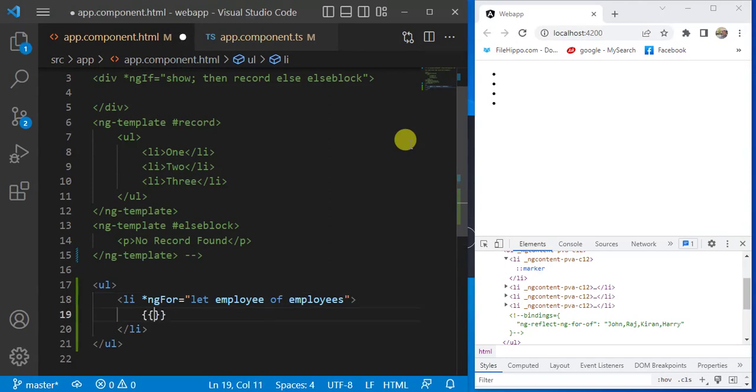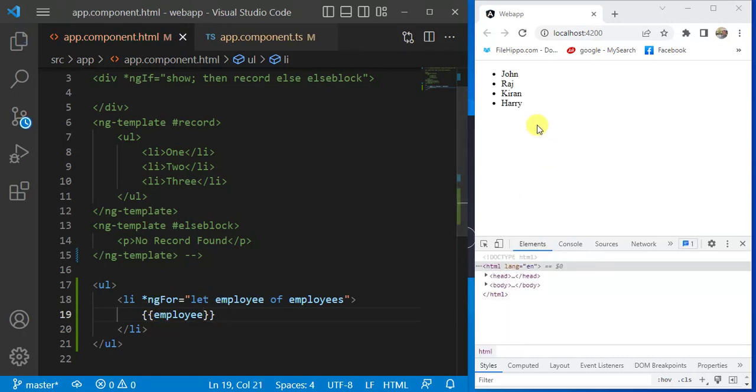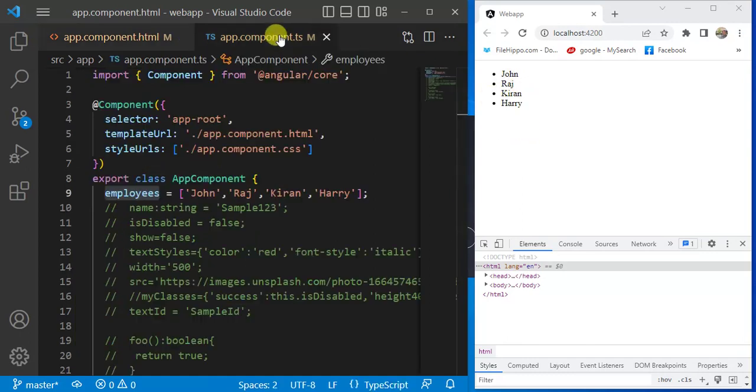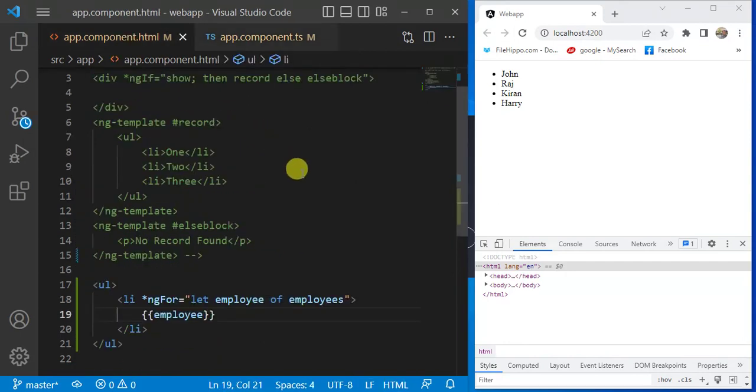So here use double curly braces. This employees list have 4 elements. So in this employee variable, we can have all of them one by one. So we can use this employee variable here. Save the changes. You can see here we have all the names in the same order that we have defined in the component.